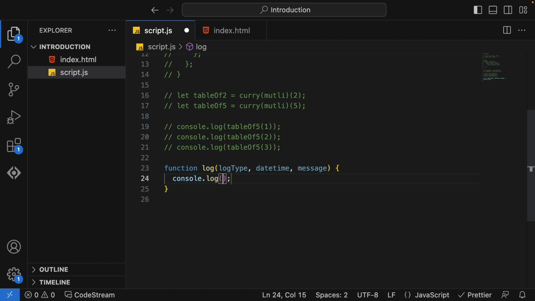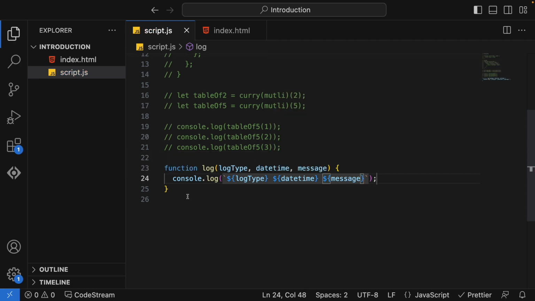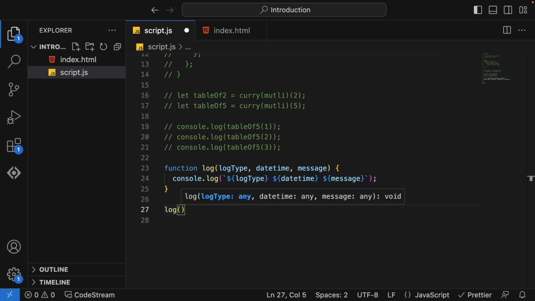So I'm using the backtick symbol here because I can use the string interpolation syntax. So log type, then I want to display the timing, then I want to display the message. Okay, and here I want to call it, sorry, we just need to call the log function. So we need 3 parameters.